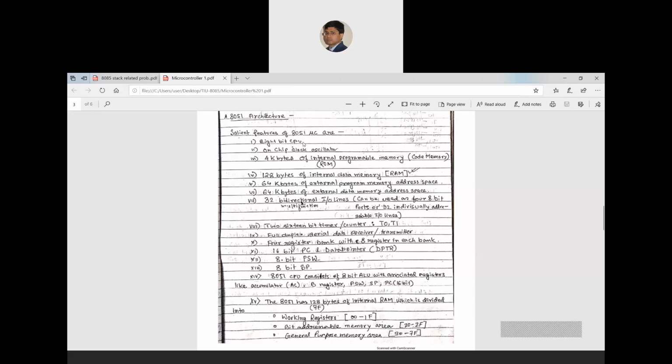Okay, so first point is the length of the data bit that the 8051 CPU can handle, that is 8 bit. Oscillator, the clock oscillator, is also an integrated part. Your internal ROM also is an integrated part, right?